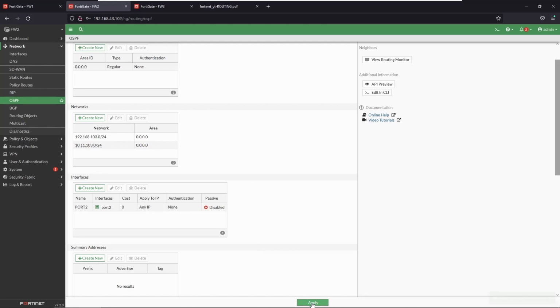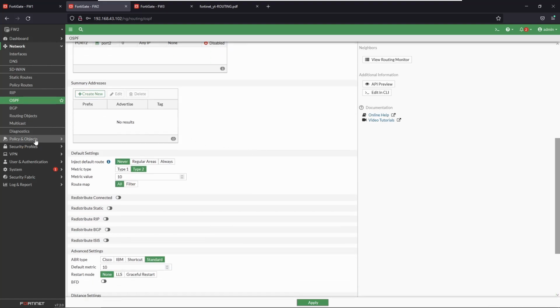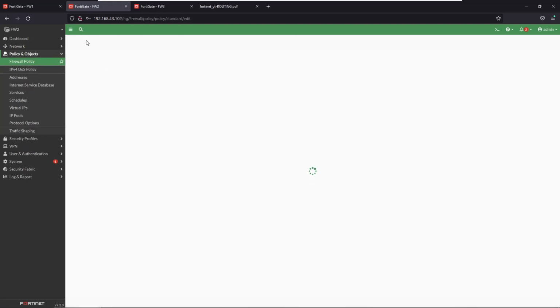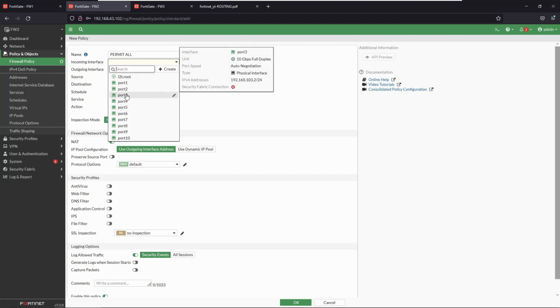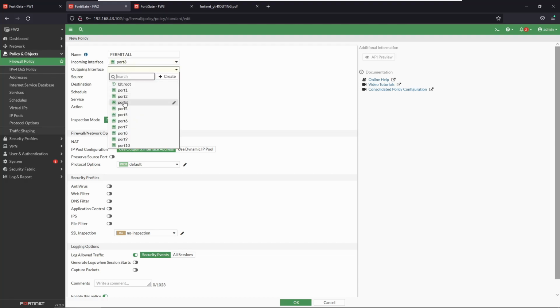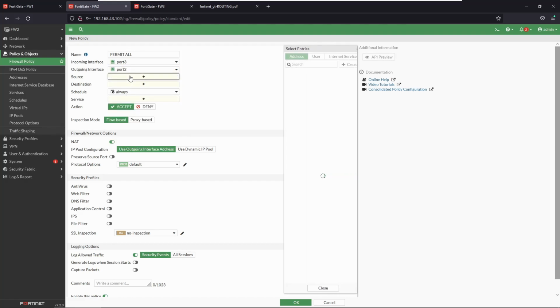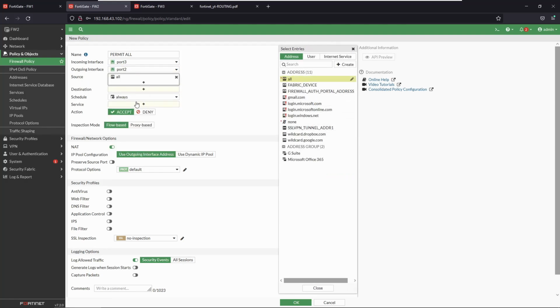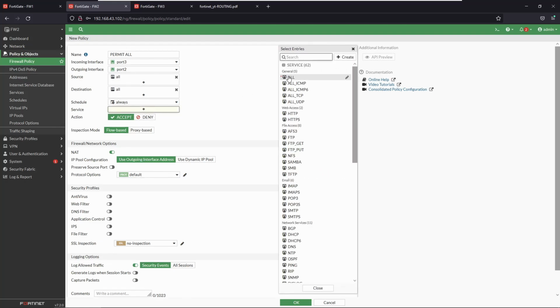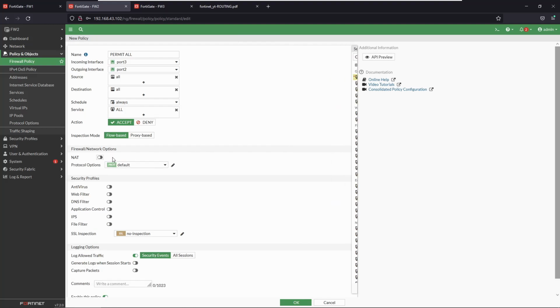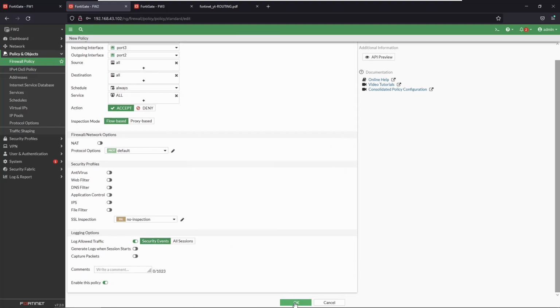Now we have to apply so that the changes take effect. Now we're going to create the policies to allow this traffic. We're going to create a new policy, going to name it permit all. Incoming interface should be port 3, outgoing should be 2. Source will be all, and the destination will be all. Services will be all as well. We're going to enable NAT, and we're going to save this.